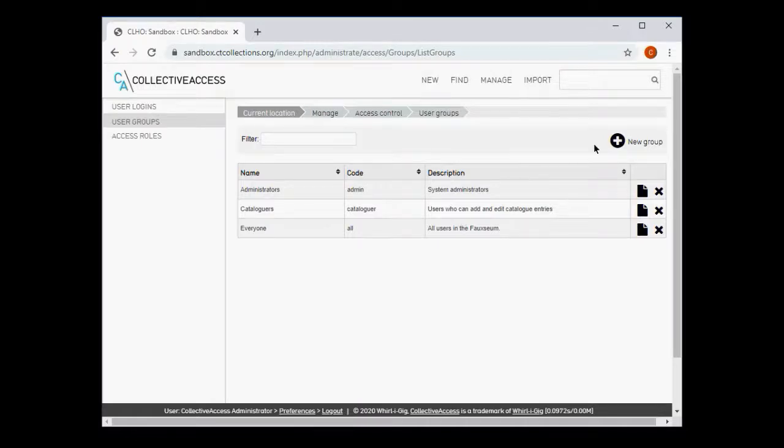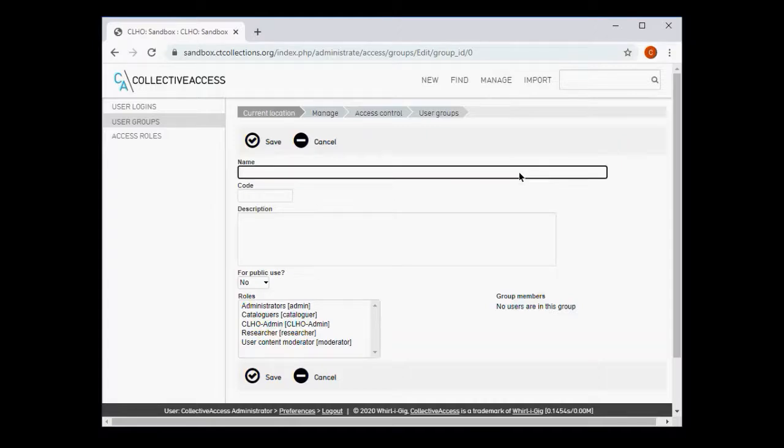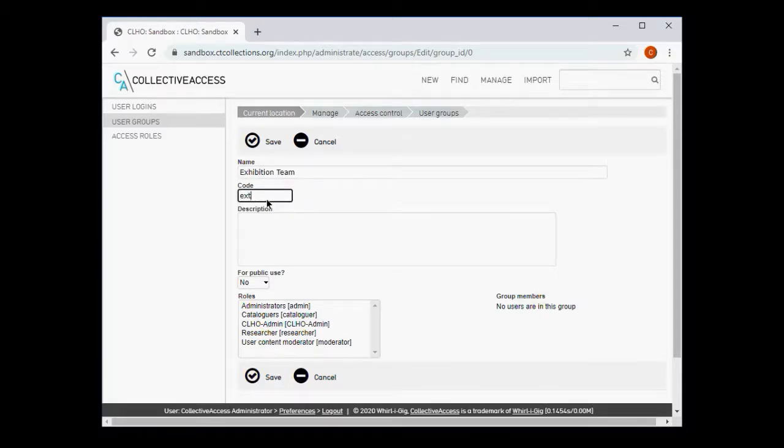So we're going to create a new group. So say that we wanted the exhibitions team to be in a group together, so they all had access to selecting items or working in exhibitions and that kind of thing. So we're going to say exhibition team, and it'll create a code for you, but we're just going to do our own little shorthand here so we know what it is. So create a quick description. So we're just going to say people who are involved in planning and execution. It's going to yell at me because I can't type, of exhibitions.